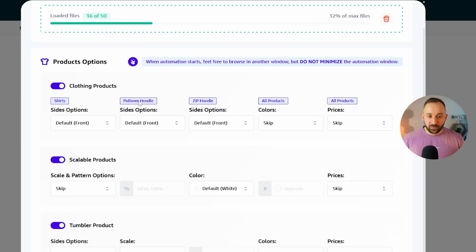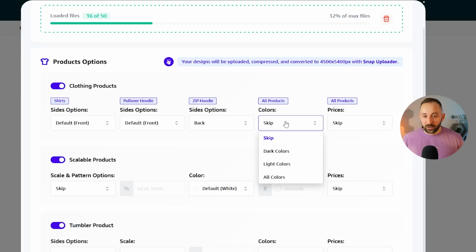Then you got the same option for hoodies. So if you'd like to have your hoodies on the back, you can change that. Zip hoodie, same idea. And then the colors. Now, if this is on skip, what it essentially does is it will use the colors that are in your Amazon Merch template. So you know how you can save your settings at the bottom of the page as a template? Well, that's what's going to get used unless you choose one of these presets right here by Snap.